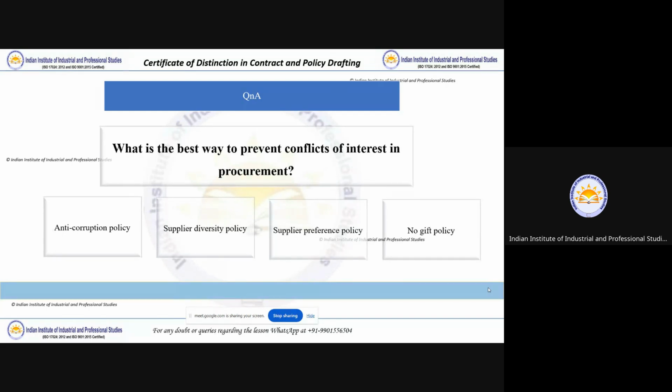Now, supplier diversity policy is wherein you choose different suppliers, all over the world, all over the globe, so you will not repeat the same supplier. But that doesn't make any sense with reference to conflict of interest. Supplier preference policy also: if you don't give it to this person who is related to you, you can give it to somebody else. Also, it is not necessary that you have a direct connection. There could be some Benami transactions also.